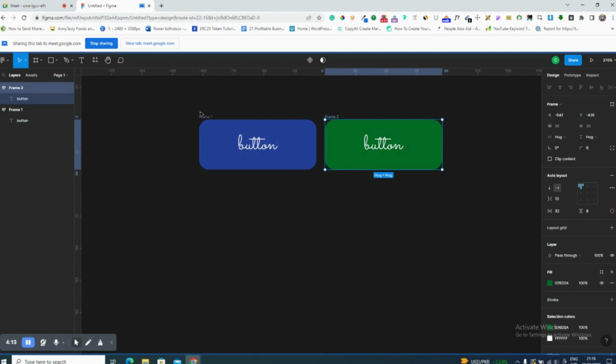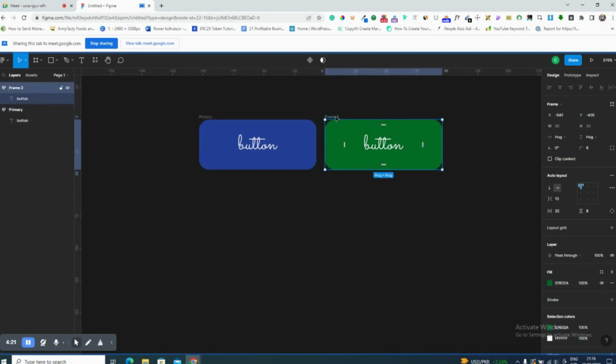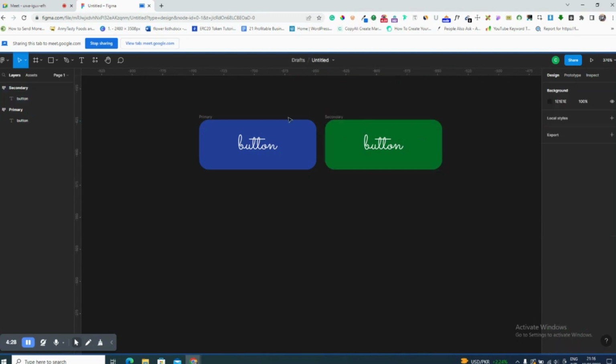Alright, so let's say that these are the two buttons that we have. Let's say this is my primary button, and this one here is my secondary button. This is for example, right? Now, all of you here already know that we make these components so that we can use them anywhere and change the colors at once from the mother or parent component.